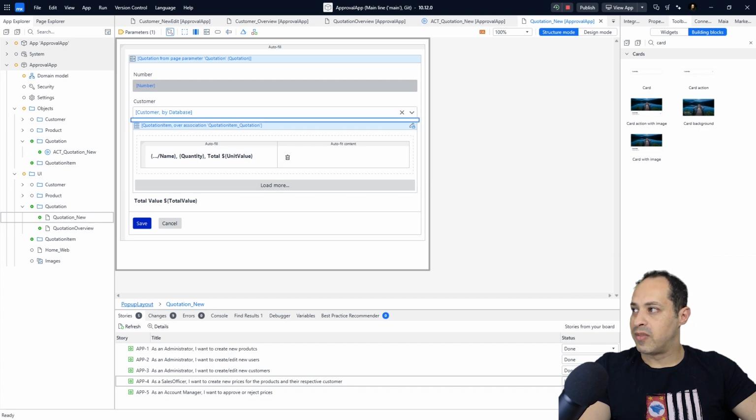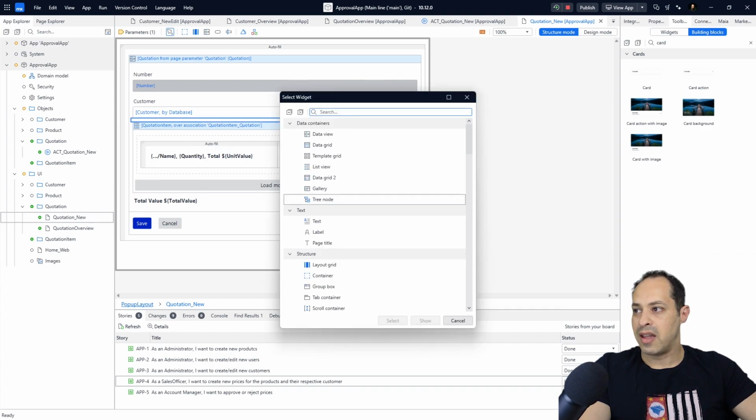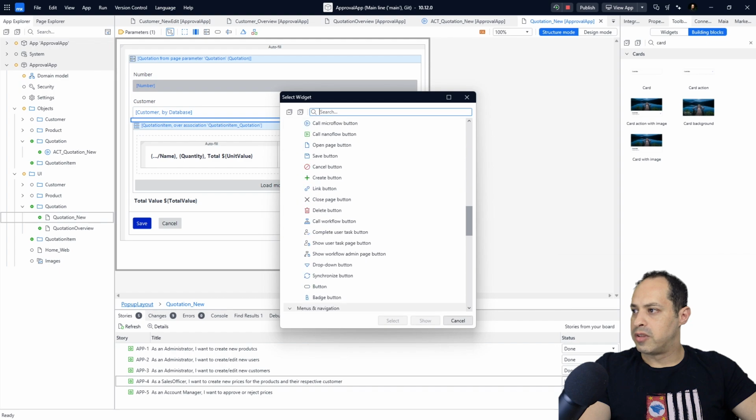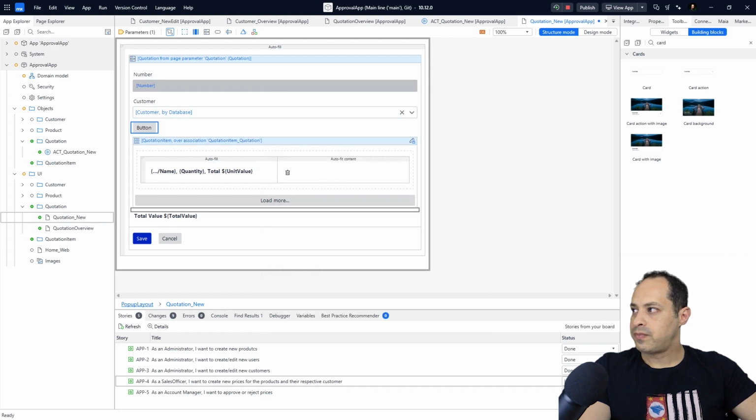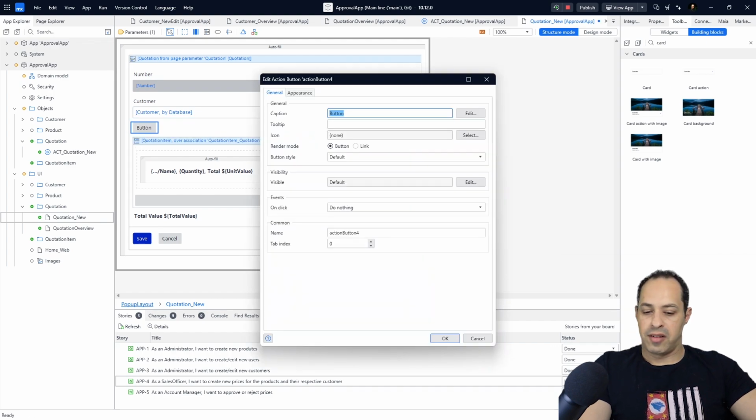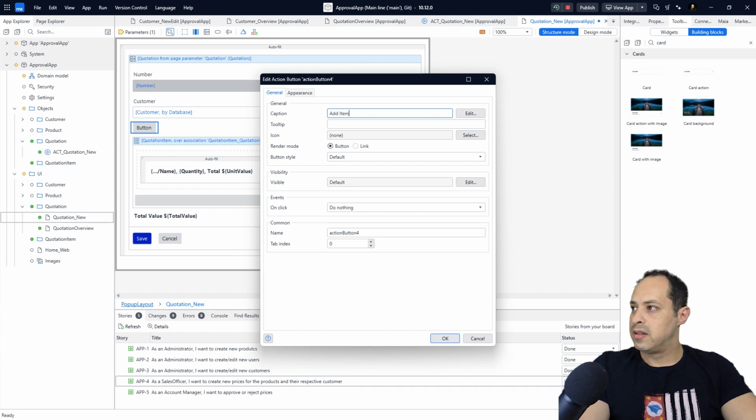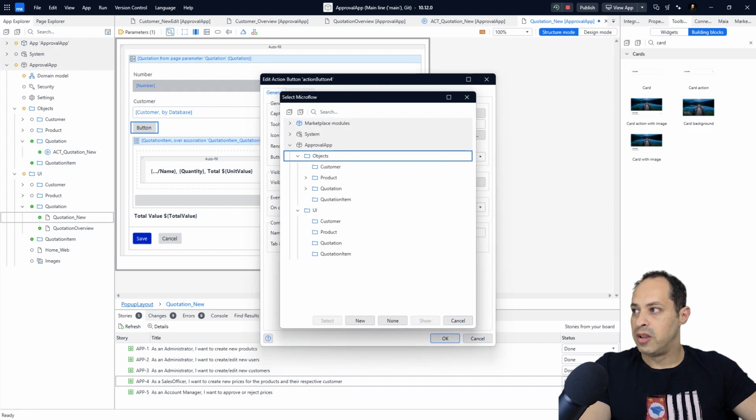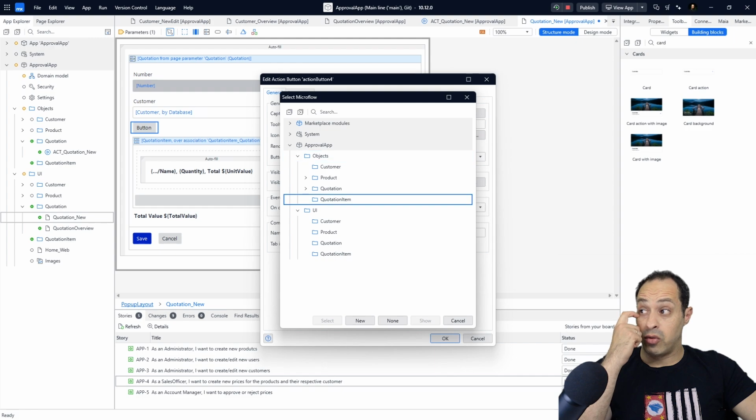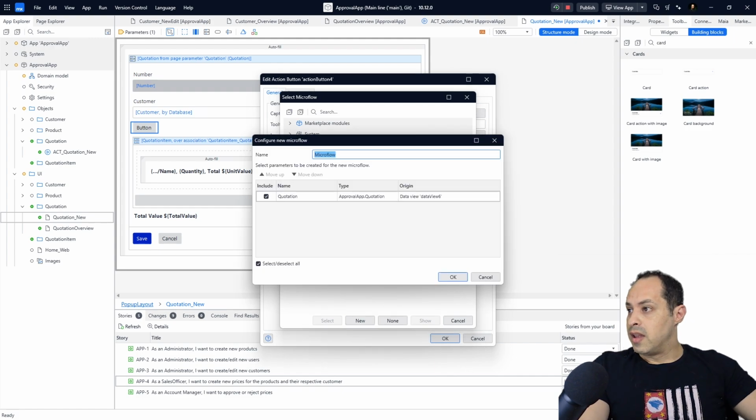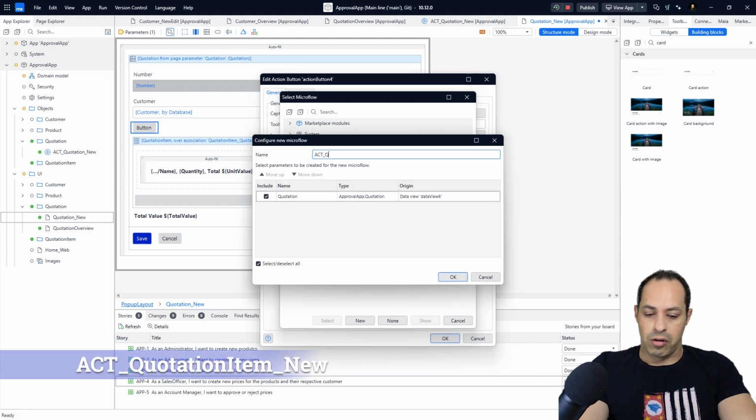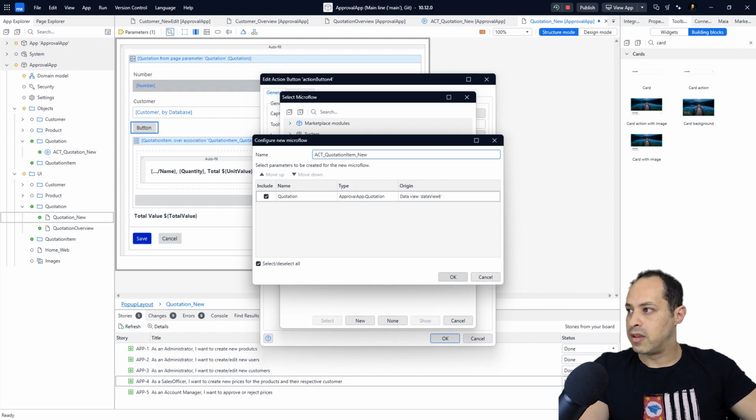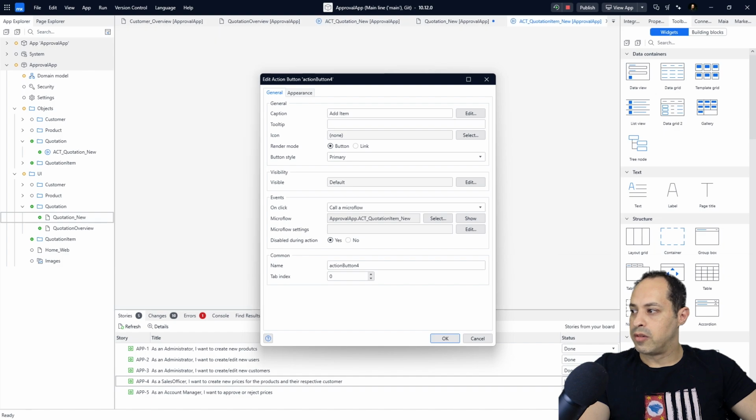So here on the top of the list view, let's also add a button. Simple button, not a big deal. Double click, let's add the caption, add item, button style, let's add primary, and in the events we're also going to call a microflow. Here in the objects, let's select quotation item, new, and name it ACT underscore quotation item new. Let's click OK. Let's show this microflow.